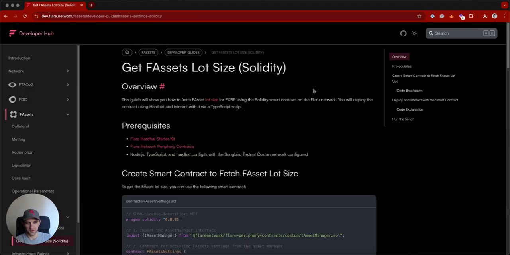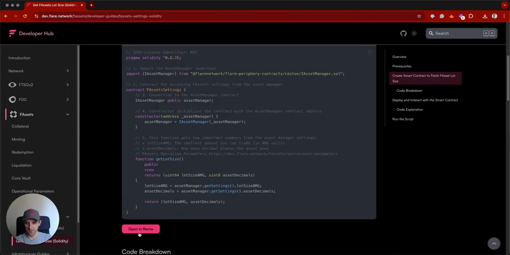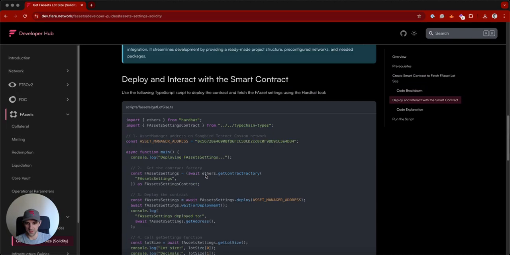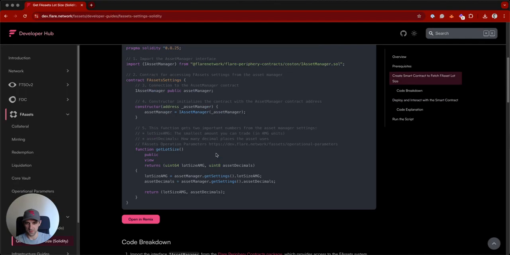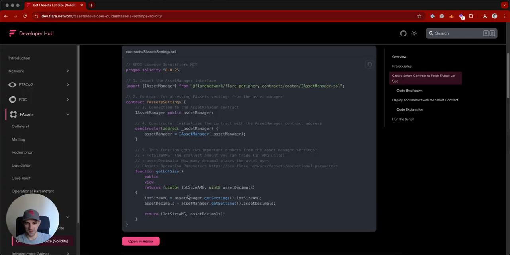And we have a similar one for Solidity. For Solidity, the interaction is using a smart contract. We also have a Remix button, so you can play around on a custom test network, and it's very straightforward using the asset manager. Down here we have the address that you can use on the custom network, but yeah, getting settings, then lot size, decimals, and you're good to go to start developing and start observing things.